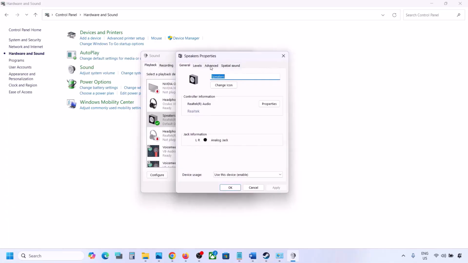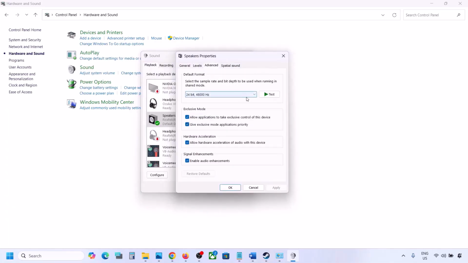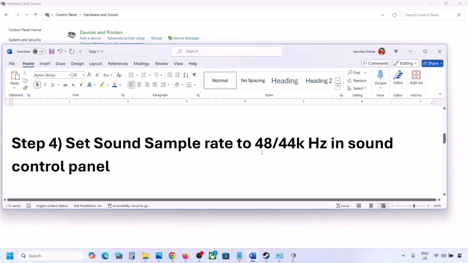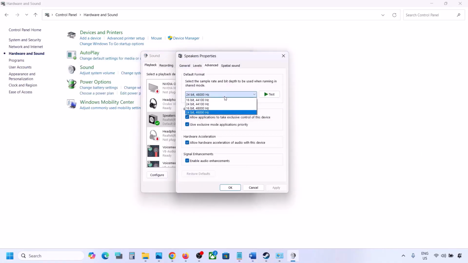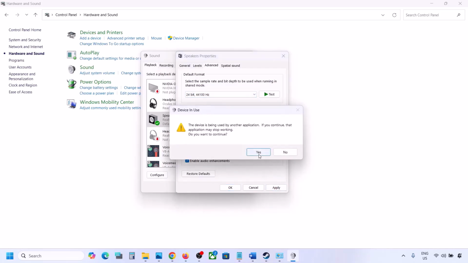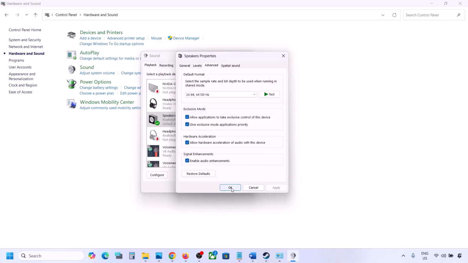Now over here go to the advanced option. Now over here you can try 48 or 44,000. So you can select this. For me you can try this, 24-bit 48,000 Hz. Then you hit apply and then click on OK. If that does not work, you can even try 24-bit 44,000 Hz. Hit apply, click on yes, and then you can launch the game and then check.